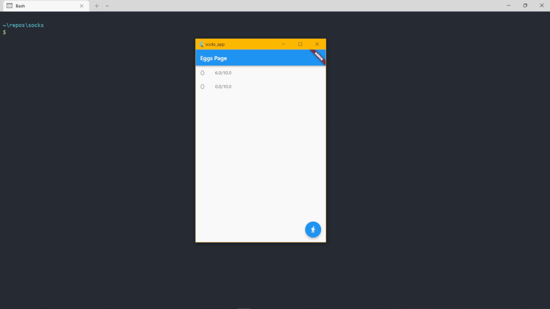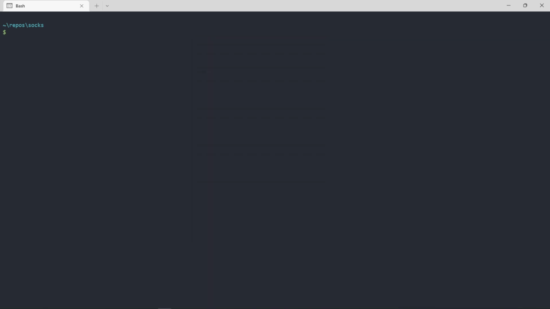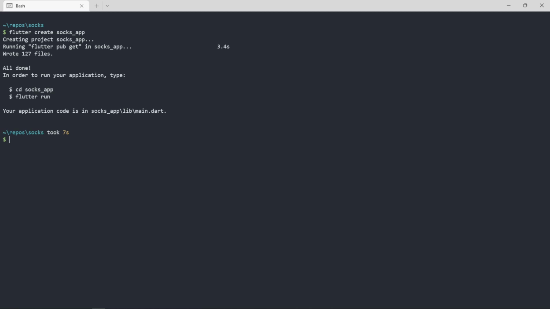So to start, we'll create the Flutter application itself. Creating a Flutter app is even easier than creating a Spring Boot app. It's as simple as running flutter create and then the name of your project. For example, in our case, flutter create socks_app. If you don't have the Flutter tools installed, just Google Flutter followed by install and follow the instructions on the first page.